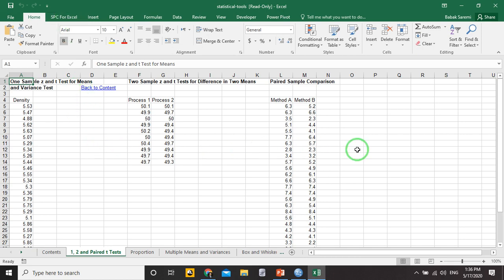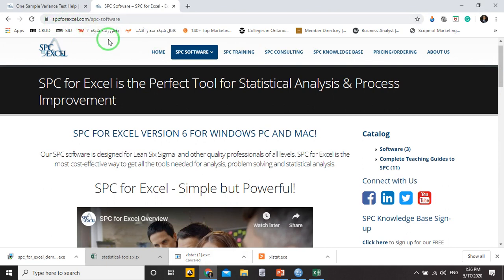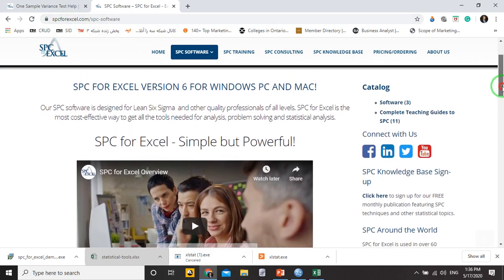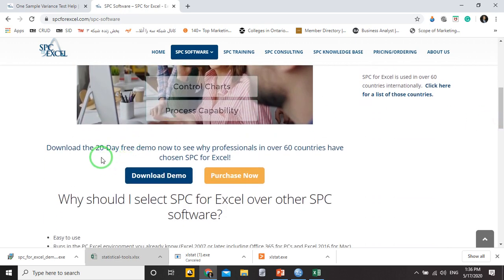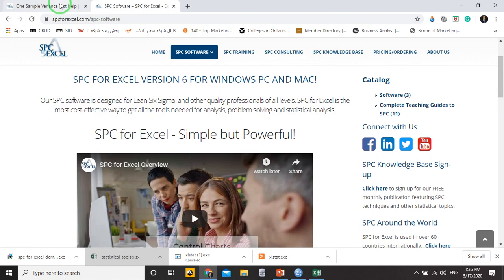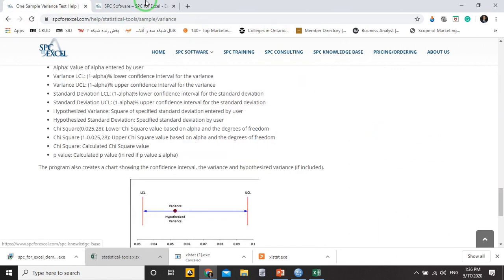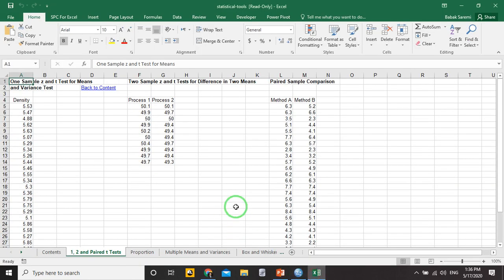Now, this is a data set that I have, and I got it from SPC. Let me go to the SPC website. Yeah, this is the SPC Excel. You can see the address there. And for sure, you can download a demo, and this one is a 20-day free demo. So easily you can use this one and buy it later. And let me go to Microsoft Excel.